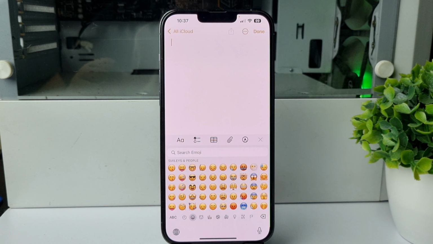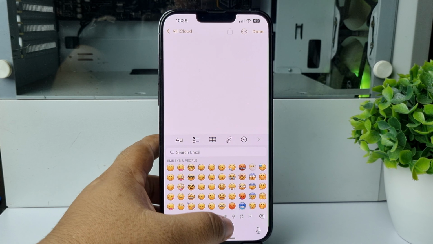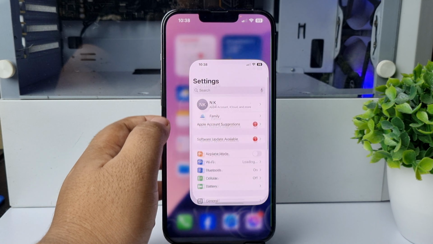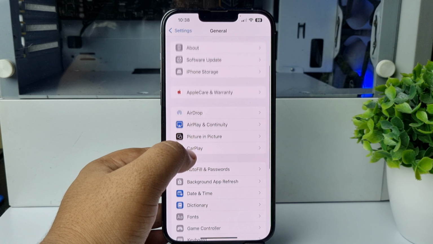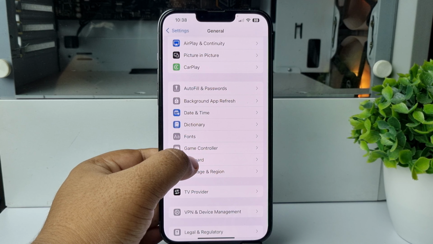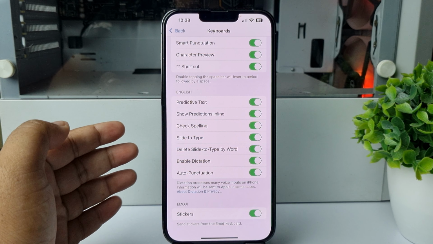Here's how to fix emoji and stickers not showing after iOS update. Go to your iPhone settings app and tap on General. Tap on Keyboard. Scroll down all the way to the bottom and here we can see the emoji stickers.